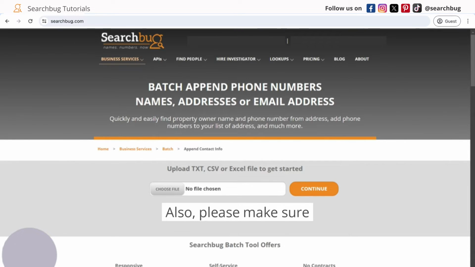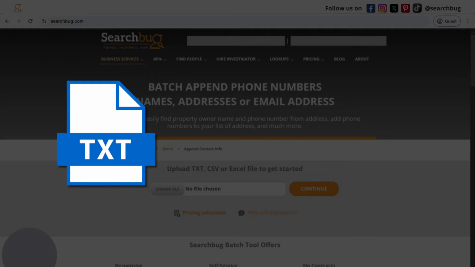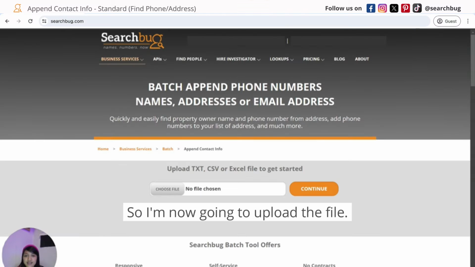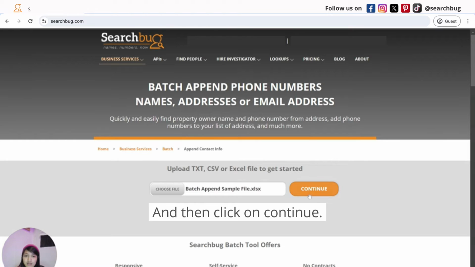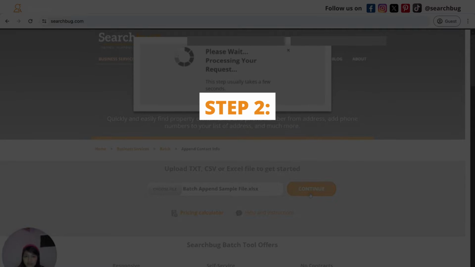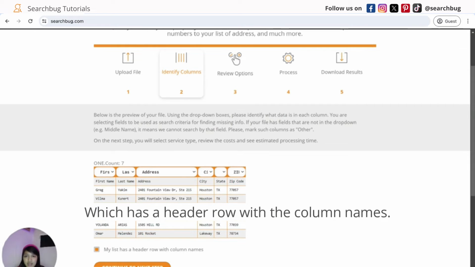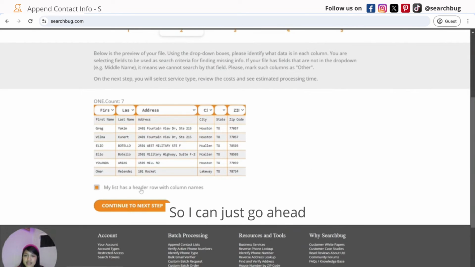Also, please make sure that your file is either in text, CSV, or Excel format to continue. So I'm now going to upload a file and then click on Continue. The second step will be to identify the column. I have here a list which has a header row with the column names, so I can just go ahead and tick the box and then continue to the next step.